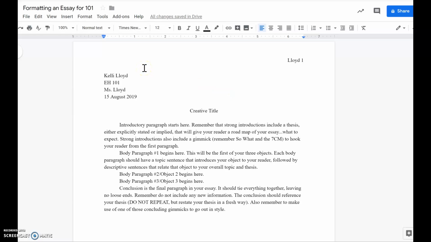So in Google Docs, when you get ready to start an essay, there are a couple of things that have to go into every document in order for it to be considered appropriate MLA format. Remember, that is one of the areas that you will be assessed on. So mastering this format early is important.